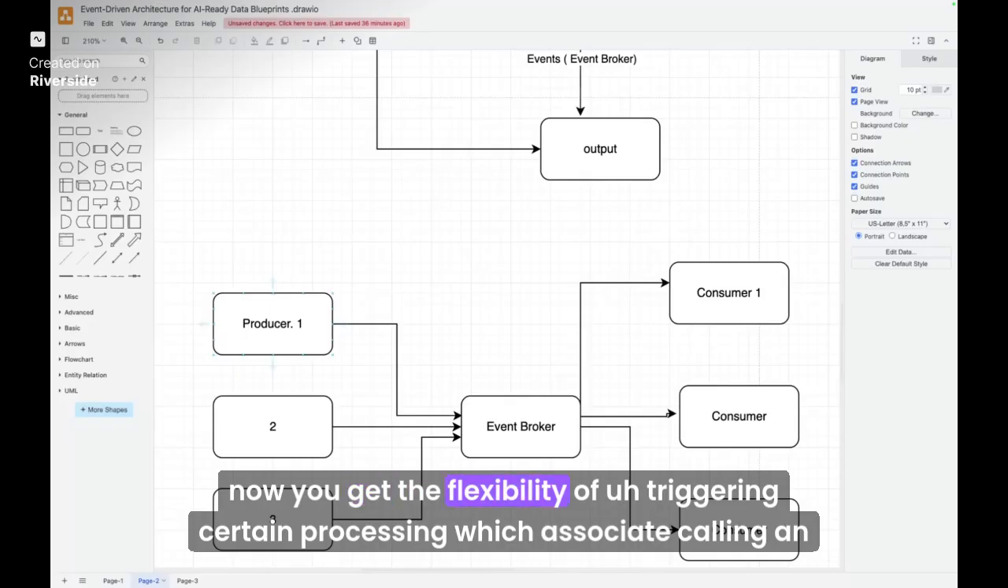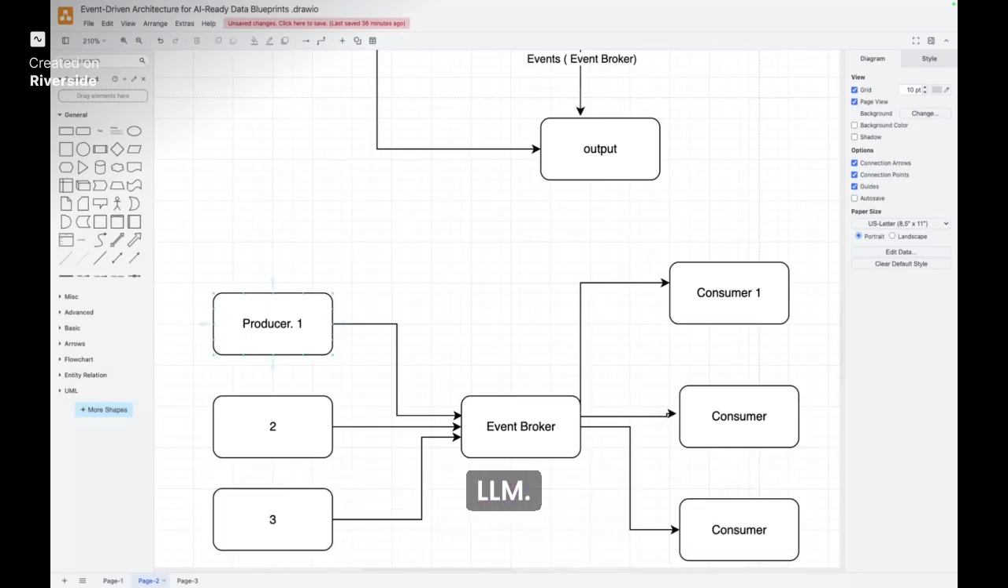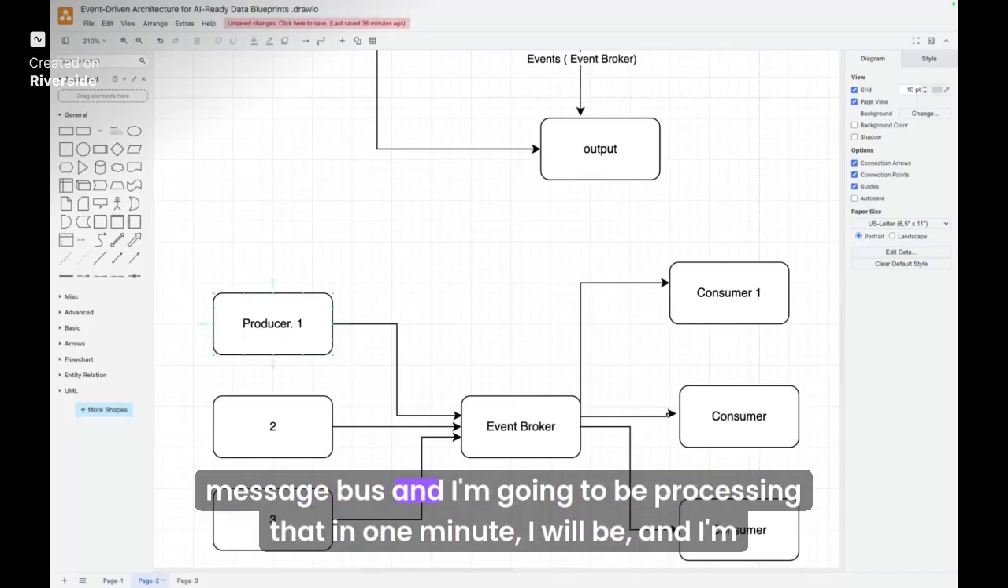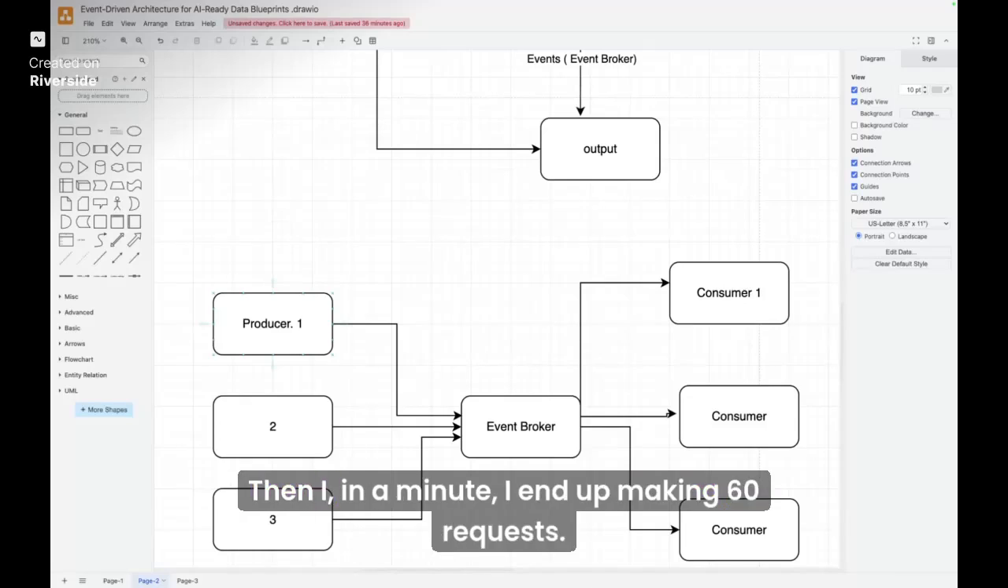So defining what real time really means would save you a lot of pain down the line, because now you get the flexibility of triggering certain processing, such as calling an LLM, less often and saving that cost. Think about triggering processing for every single event that shows up in my message bus, and I'm getting one event every second. Then in a minute, I end up making 60 requests.